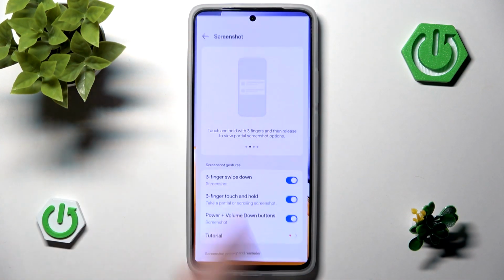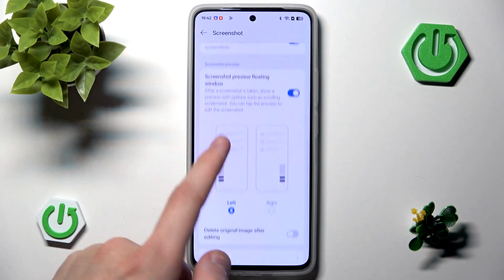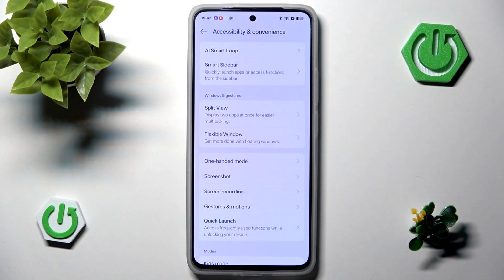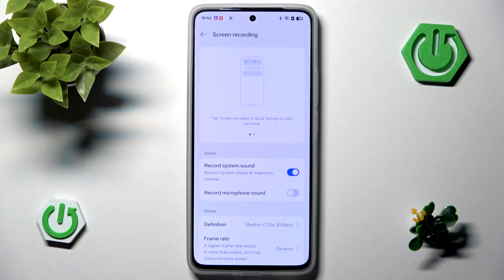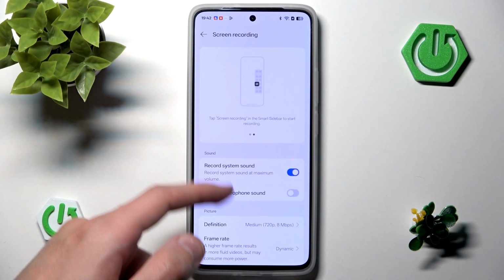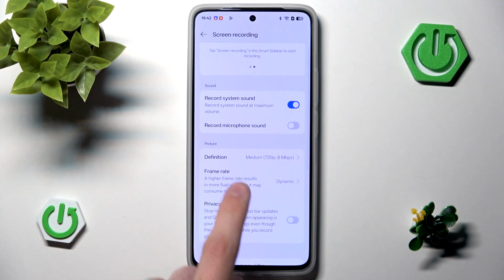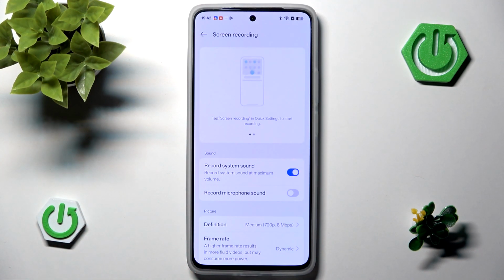Going back to the settings, we also have a nice tutorial if we want to, and here we can also disable, for example, the screenshot sounds or screenshot notifications if we find them annoying. Anyway, going back, we have the screen recording option. In here we don't really have a nice shortcut, unfortunately. At least I didn't really find it. But we can disable the ability to record system sound if you want to.